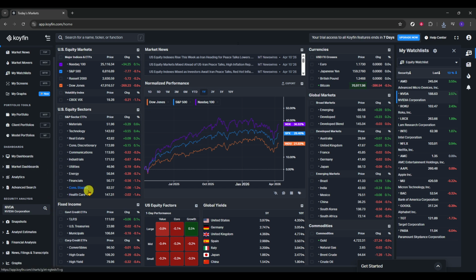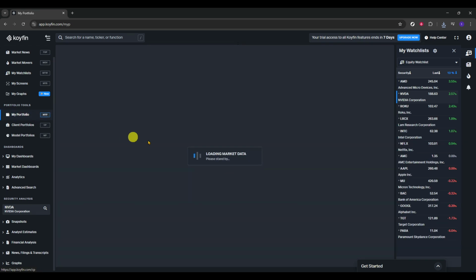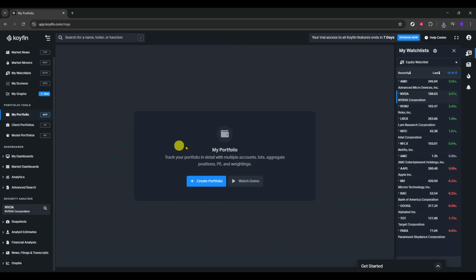From here, look over to the left-hand navigation panel. Find the section labeled My Portfolio. It lives in the sidebar along with other tools you may use for market monitoring. Click My Portfolio to open the portfolio area. This is where you'll create, view, and manage your portfolios.